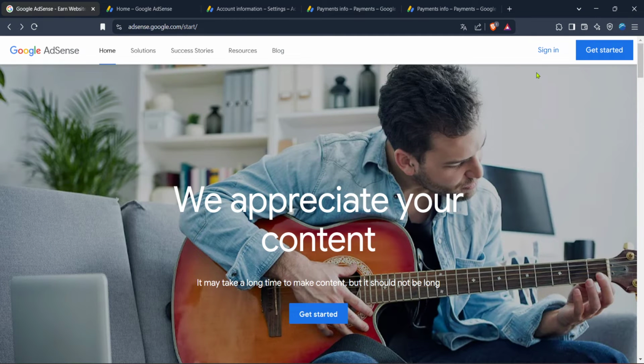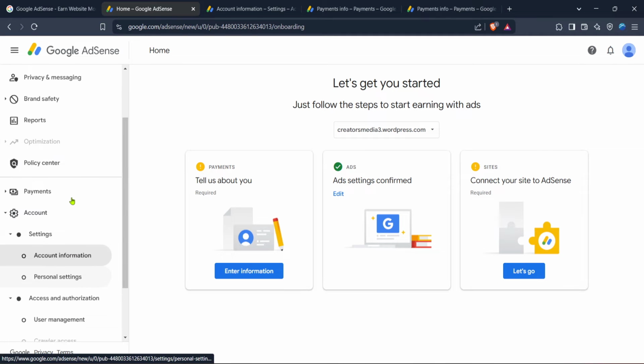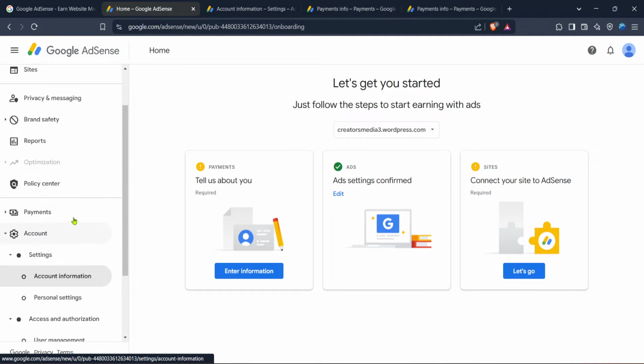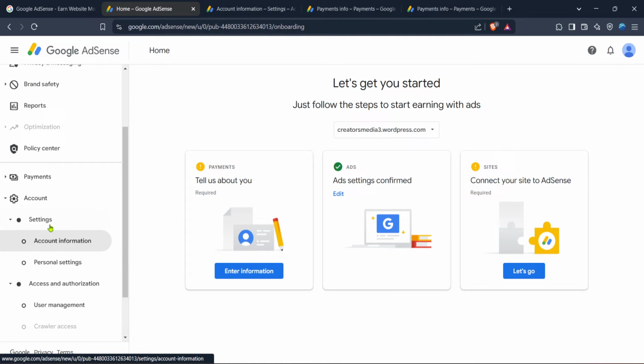After signing in, look for the option to go to your AdSense home. This area is like your dashboard where you'll find all the essential details and settings for your account. Next, you'll find yourself at the AdSense home screen. From here, the next step is to go over to the account section. You'll typically find this option in the main menu on the left hand side of your screen. Click on it and you'll be taken into a deeper dive of settings related to your account.